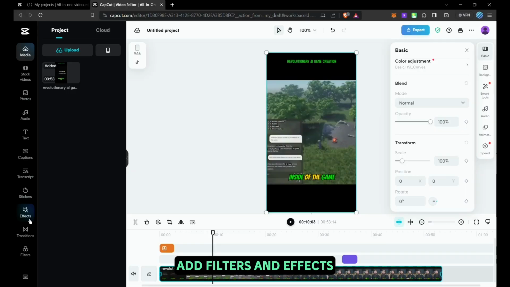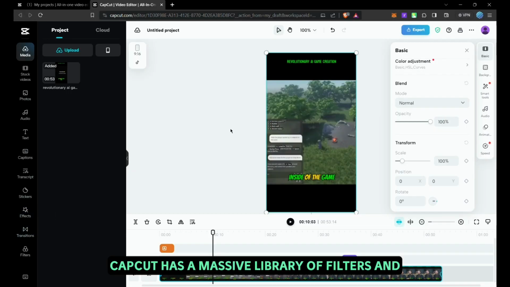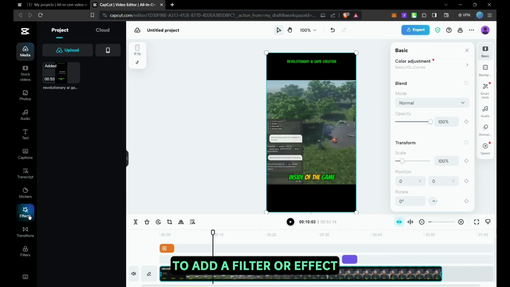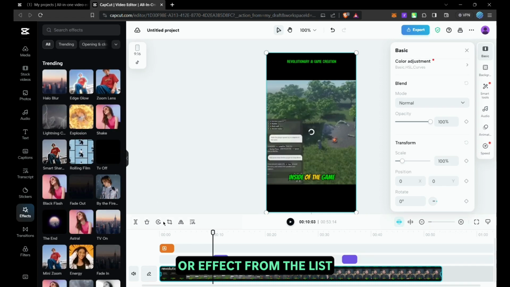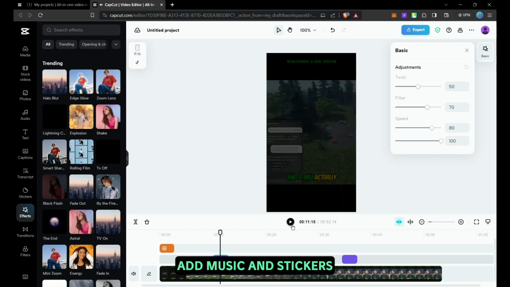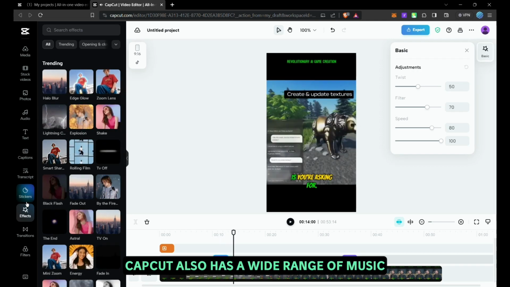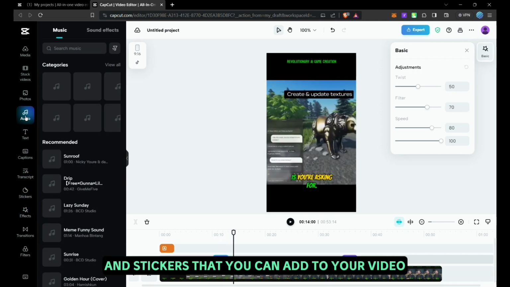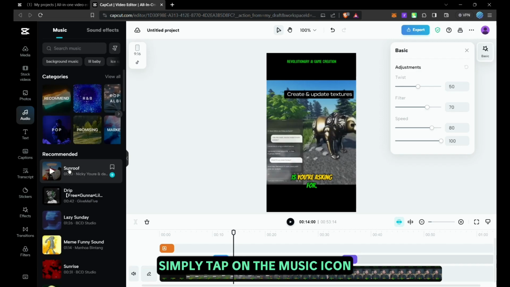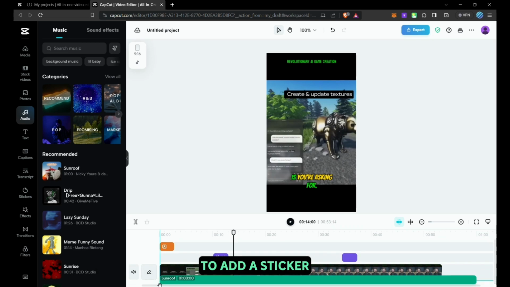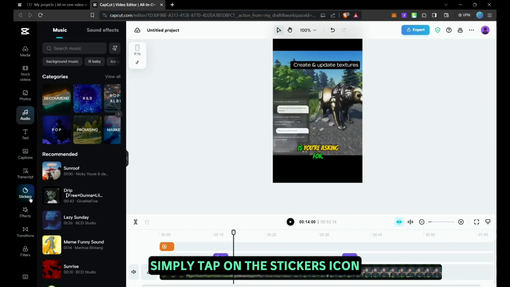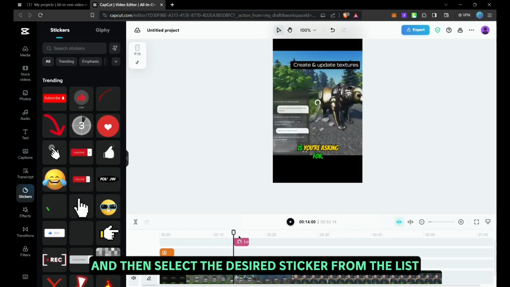Add filters and effects. CapCut has a massive library of filters and effects that you can add to your video. To add a filter or effect, simply tap on the effects icon and then select the desired filter or effect from the list. Add music and stickers. CapCut also has a wide range of music and stickers that you can add to your video. To add music, simply tap on the music icon and then select the desired song from the list. To add a sticker, simply tap on the stickers icon and then select the desired sticker from the list.